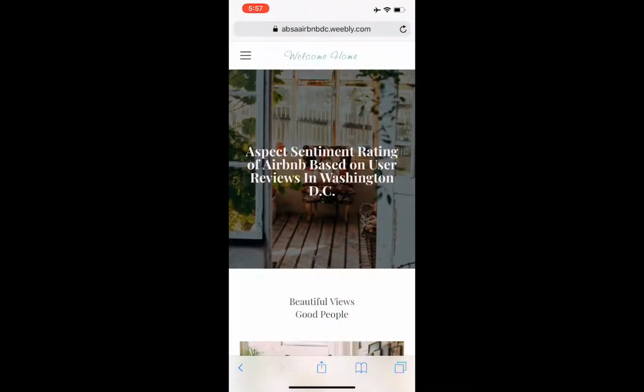Our website can also be displayed through mobile devices. Taking a mobile phone as an example, we can access the website by clicking the website URL, absa.airbnbdc.weebly.com. And all the functions such as the search box and the map are all the same as we talked about before when we open the web on a PC.